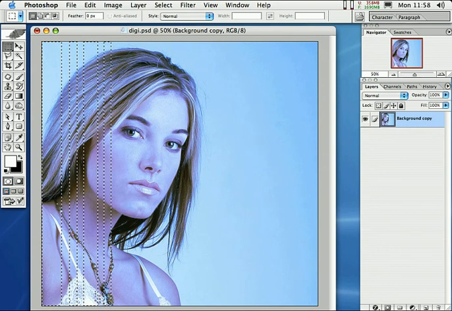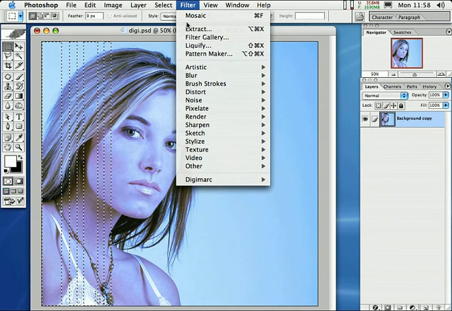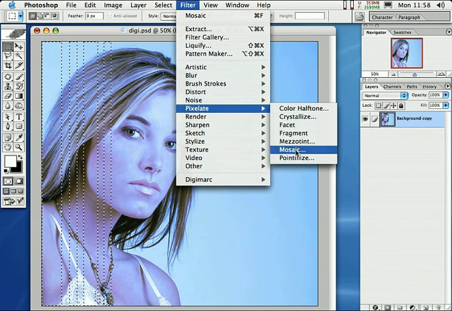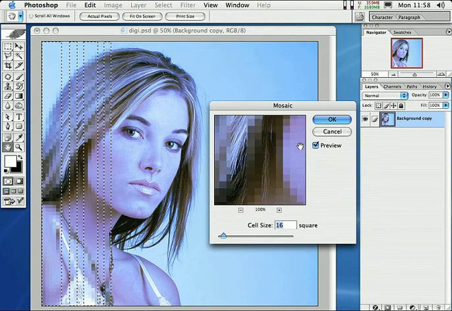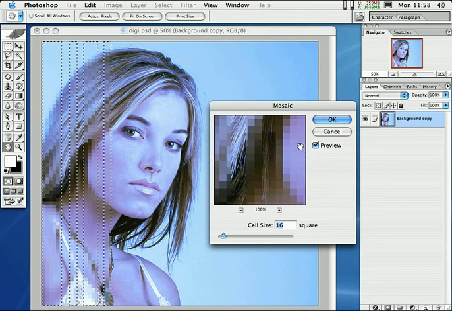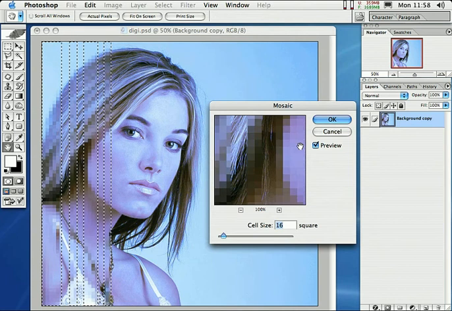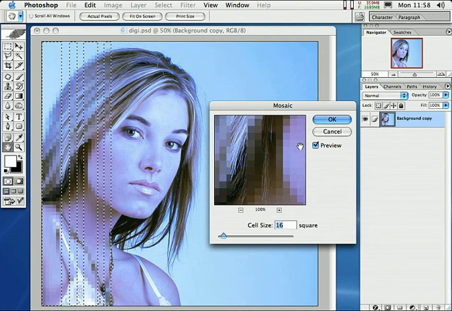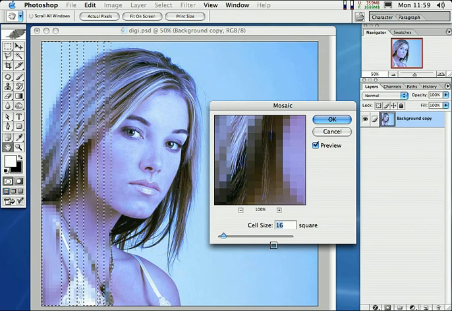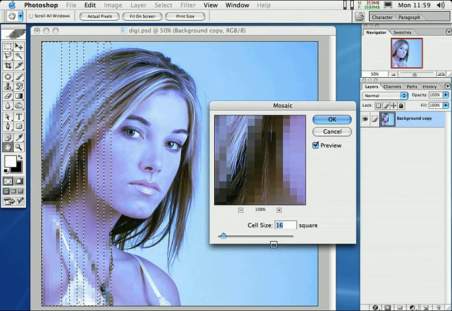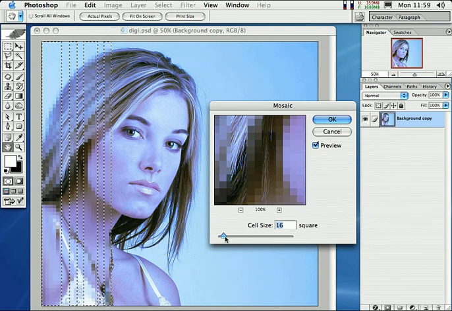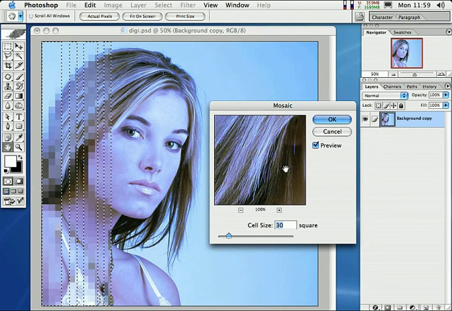All I have to do is come up here to Filter, come down to Pixelate and select Mosaic. Mosaic will allow us to create that cool digital bit look effect to our image that a lot of people out there are trying to get. And we can control the cell size of these little blocks by increasing this little slider right here. Check this out. So now they're bigger. Look at that.